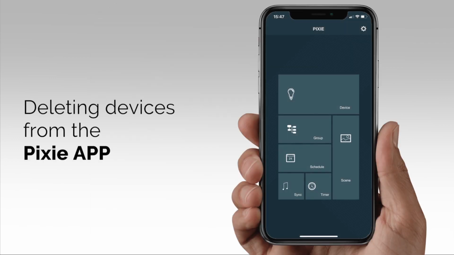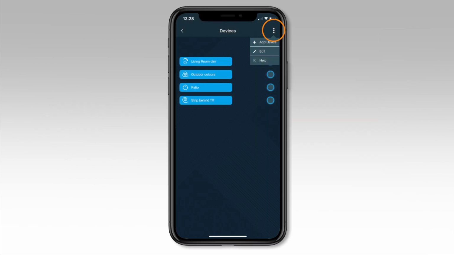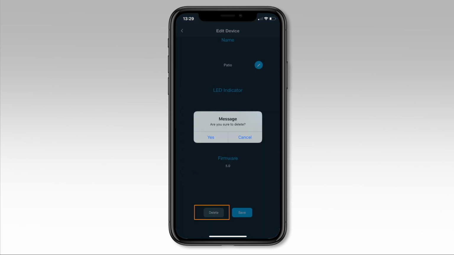How to delete devices from the PIXIE app. Back at the devices screen, select the ellipse again in the top right hand corner and select the edit button. On the edit devices screen, select the delete button at the bottom of the screen and then confirm your deletion.